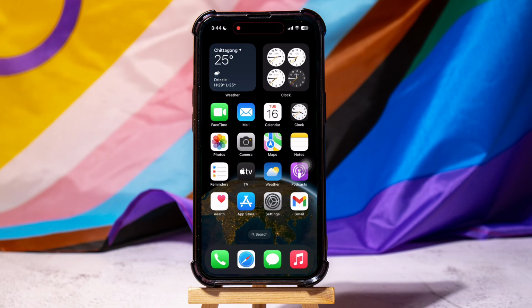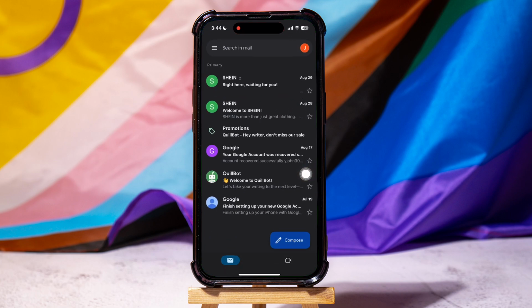How to delete all Gmail emails on iPhone. To get started, first of all go ahead and open up the Gmail application on your phone. On this page, you can view all your emails on Google.